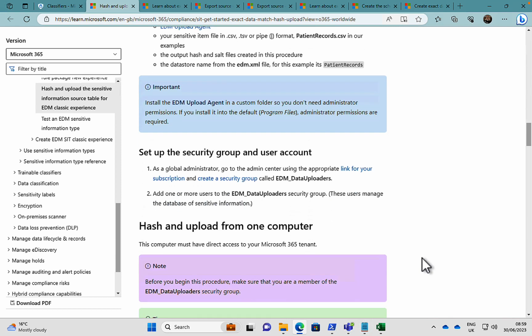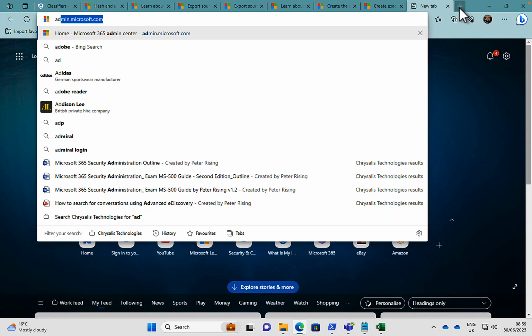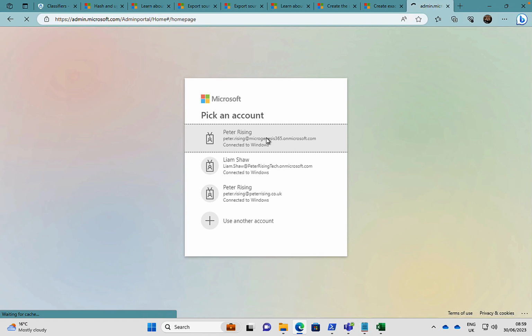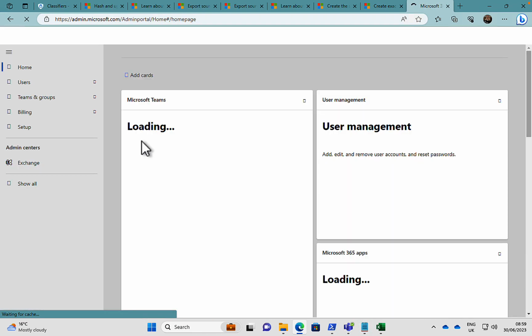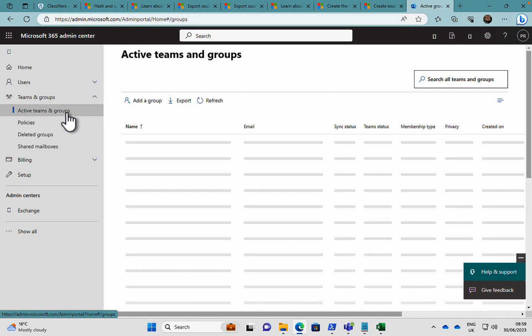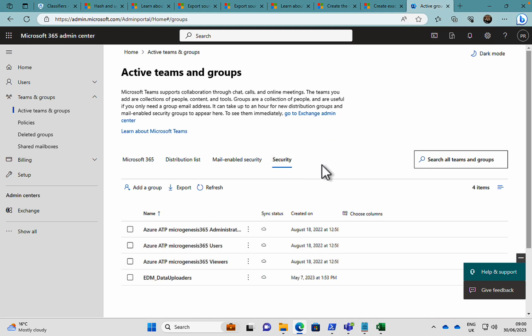Cool. So we need to set up a security group and a user account. The group must be a security group. It must be called EDM underscore data uploaders. Let me just go to admin.microsoft.com. Let me show you the group. That's the account I'm connected with. Cool. Teams and groups, if you please. Active teams and groups. Let me take a look at security groups, and there she is, EDM underscore data uploaders.